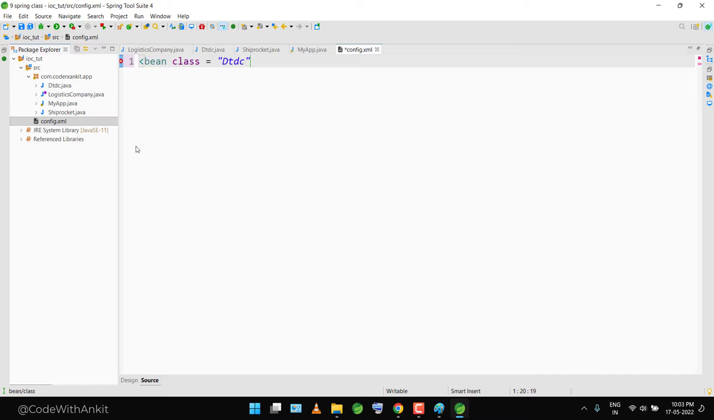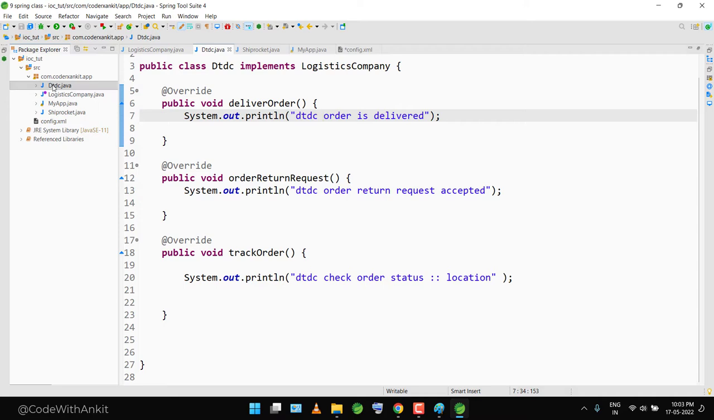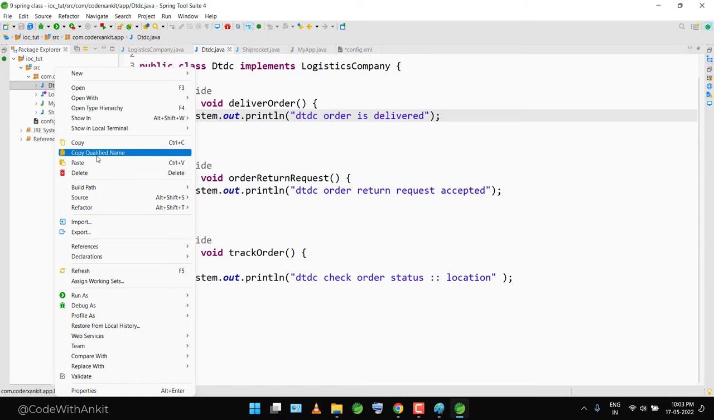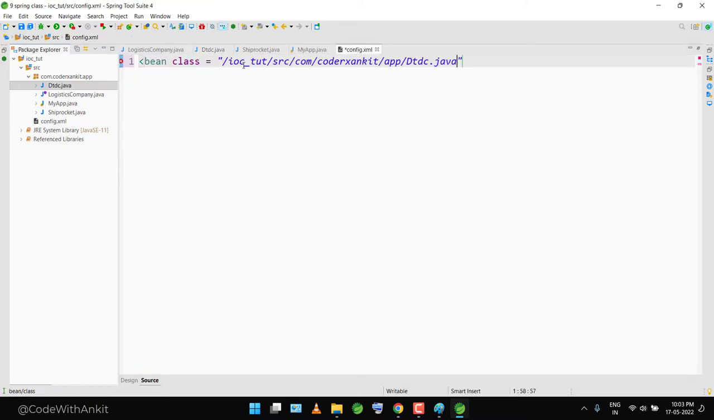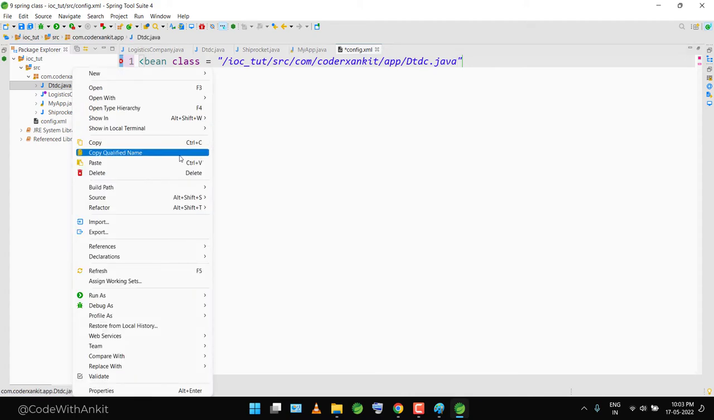But this is not complete, because here I will write the complete name of the class. How can I find the fully qualified name? Just go to DTDC, right click and copy qualified name. Here it is, copy qualified name, click it and go here, and remove this and save it. Too many things are coming, fully qualified name with address, but we don't need the address.